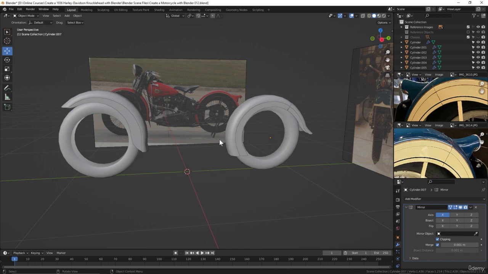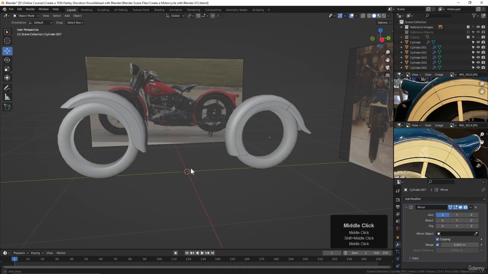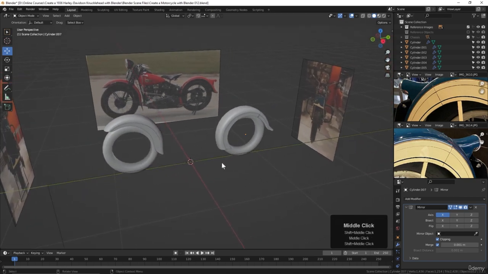That's the basic shape of the fenders. And as I said, we'll do more cleanup on this, but I just wanted to get these in before we moved on to other things.